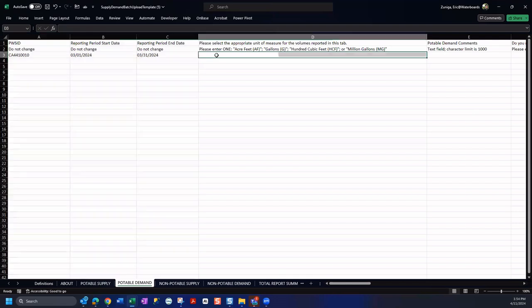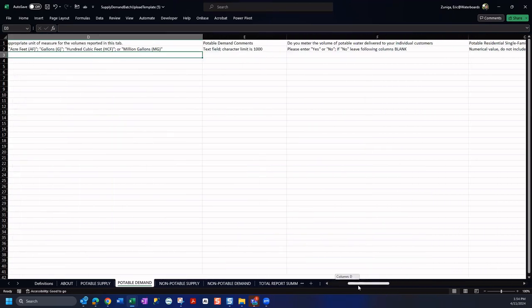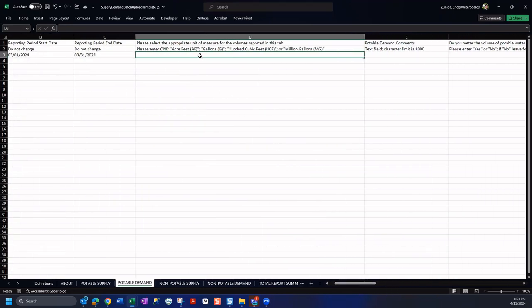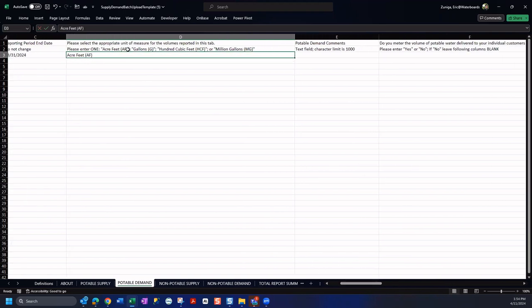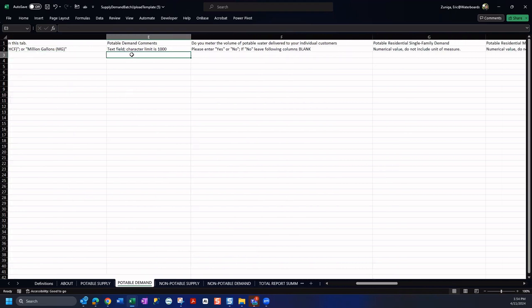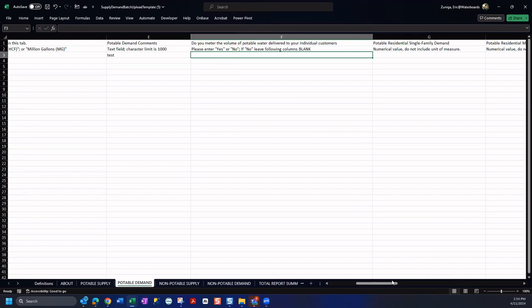Same three columns not to touch. Select the appropriate unit of measure here because it's potable demand. I can enter these fields in the units that I want, so let's just do acre feet, typing it exactly how it's listed above. If I have anything different, it will not read it and it'll throw an error, and it may not accept your file at all and give you a random error too. Potable demand comments is an optional field, but you can add that. So let's just add that little test comment.